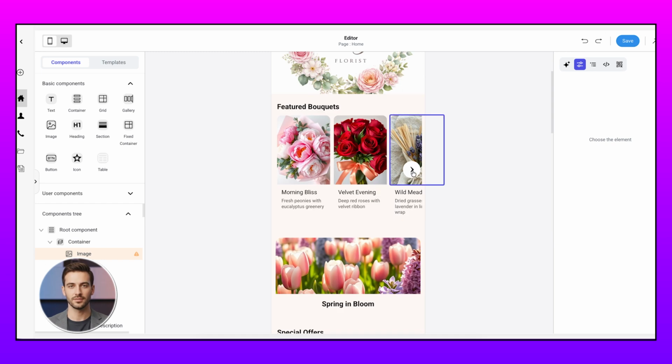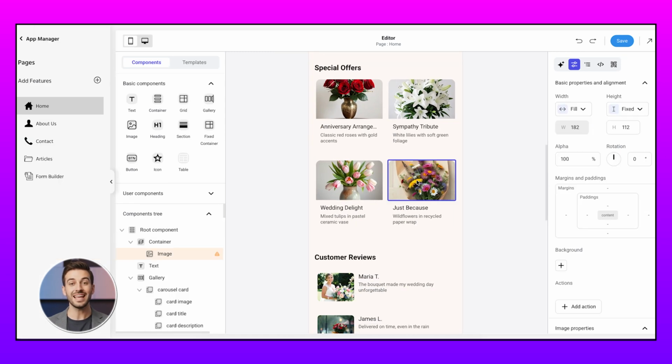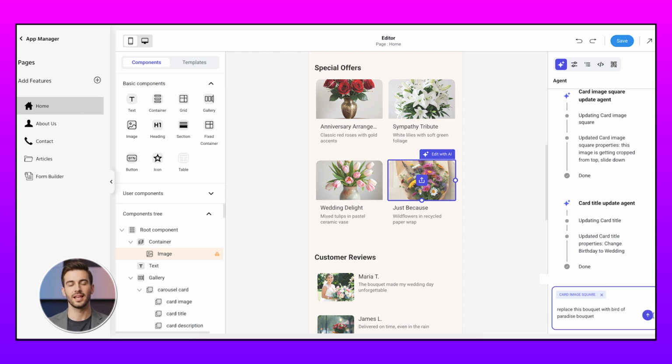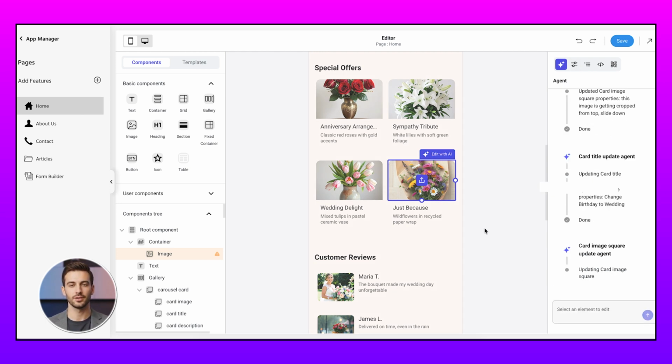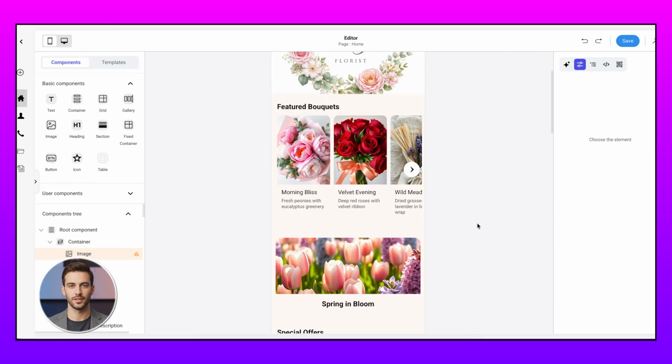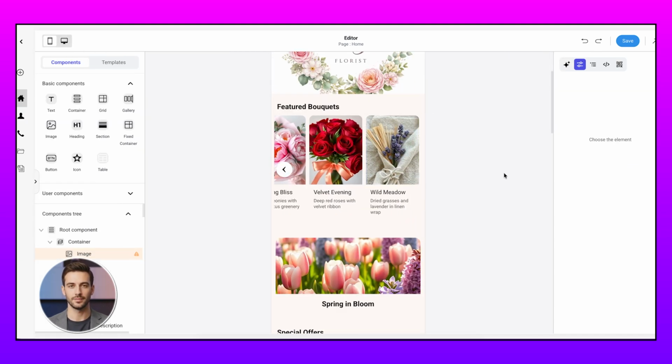Want to make changes? It's simple. Just click on any section or any app page. An AI Edit pop-up appears. Describe what you want to change, and the Appy AI app generator updates it instantly. No code, no complex steps. Just simple edits with AI.